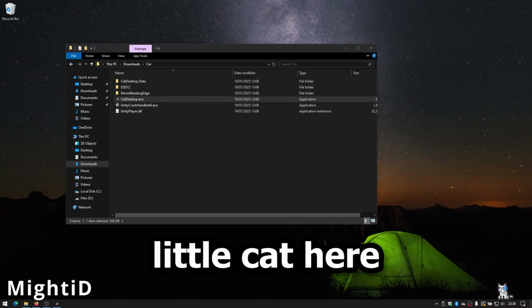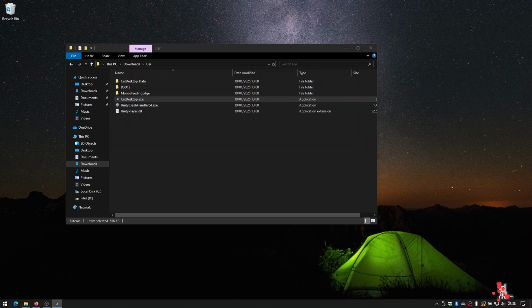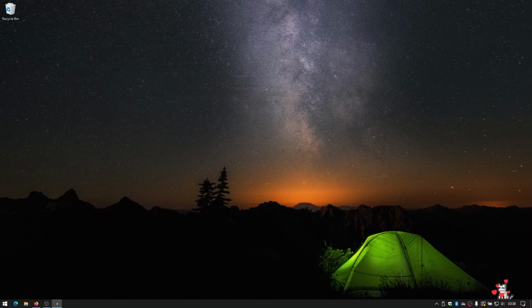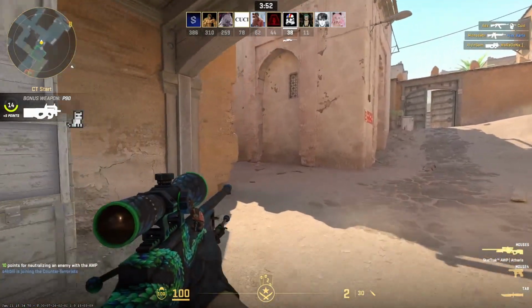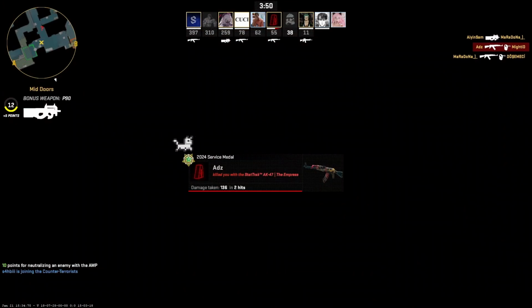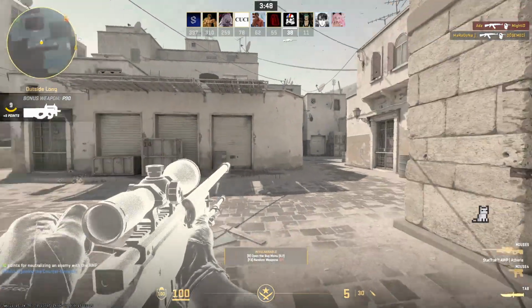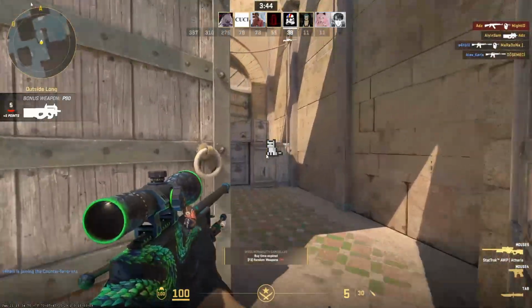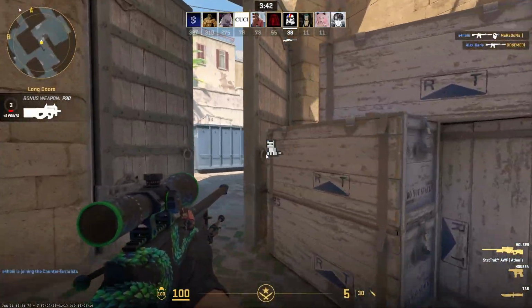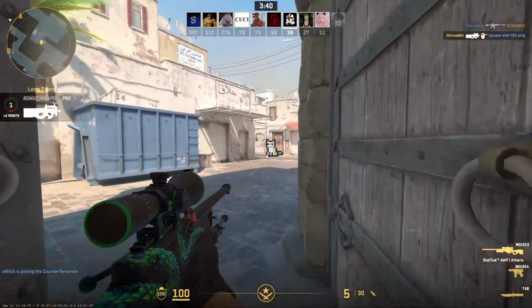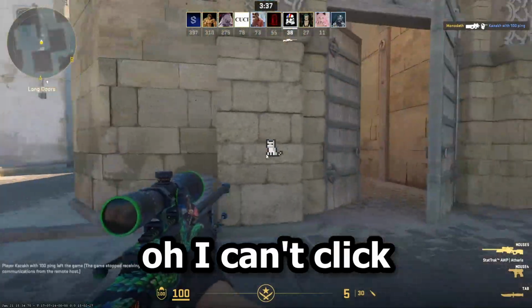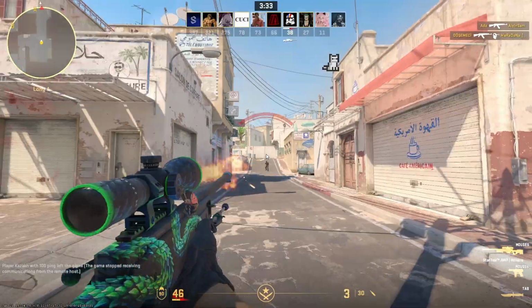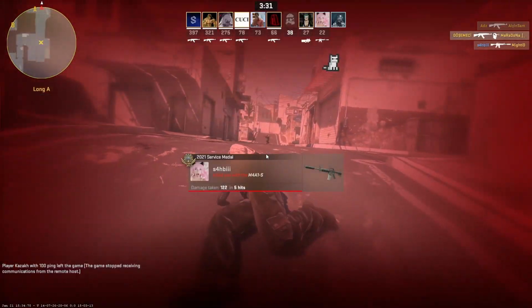Ooh, we have a nice little cat here. Ooh, I can pet it, let's go. Oh wait, I can't click. Why is there a mouse cursor there?